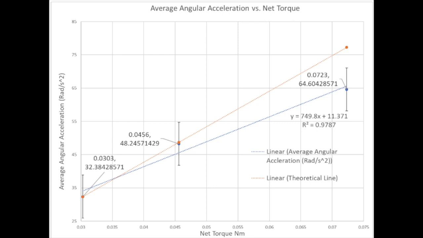Plot your experimental points with a trend line and error bars. To confirm or disprove the hypothesis that torque is proportional to angular acceleration, check whether or not the experimental data matches the expected outcomes. Create a theoretical line by taking your first data point and extrapolating what the expected results would be for the other torques.